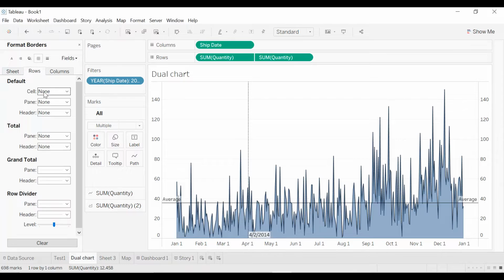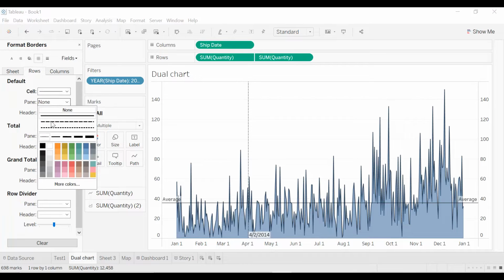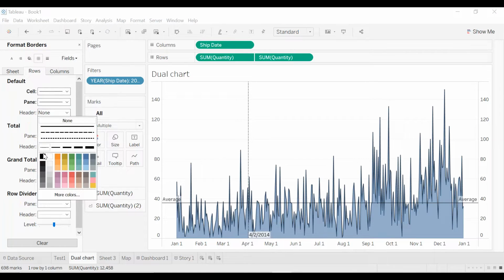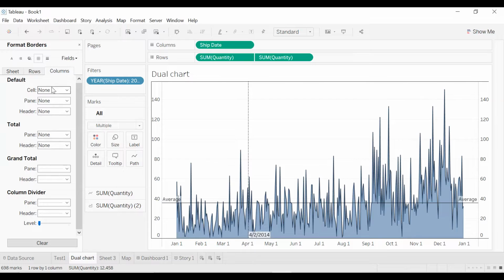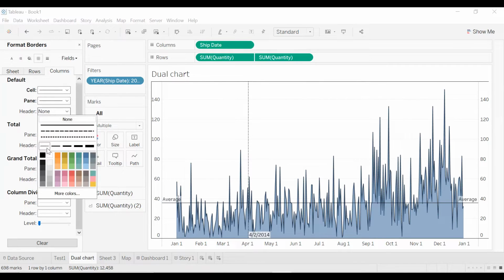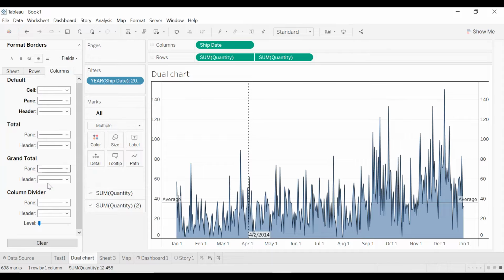Okay, so we are going to add black lines, the header the same thing, and the row divider the same thing. We can do the same thing for the colors, for the cell, the pane and the header, column divider the same thing.